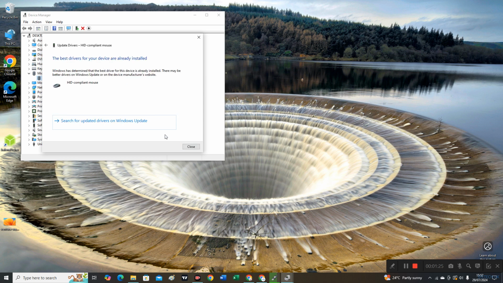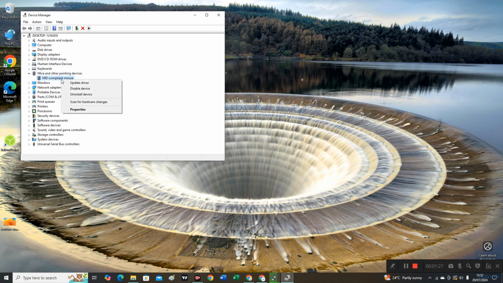If the driver is updated, you can just uninstall device and then restart the computer. It should solve the problem.